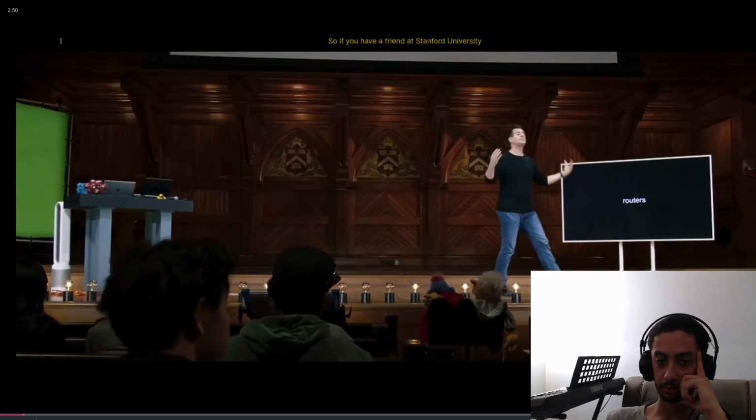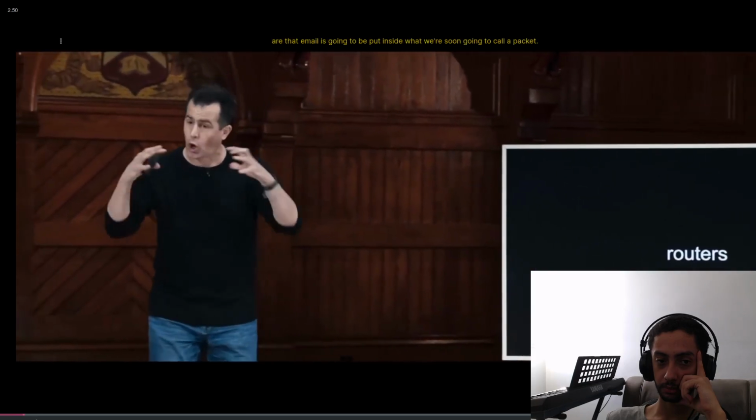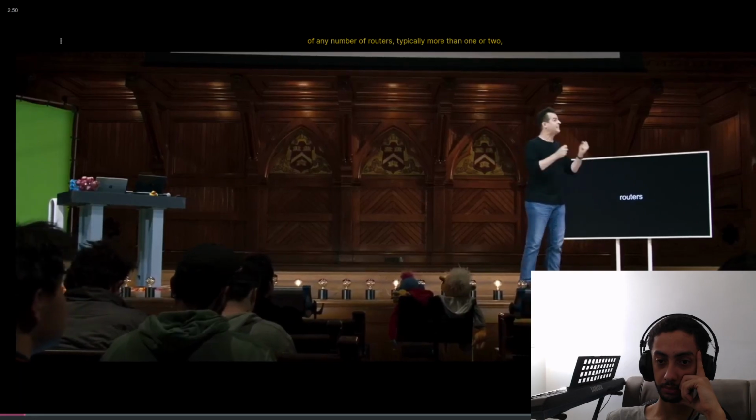But typically, you're not going to have a direct connection between point A and B. You might have C, D, E. In other words, you might have many different servers between you and someone else. So if you have a friend at Stanford University and you simply send them an email, well, odds are that email is going to be put inside what we're soon going to call a packet, and that packet might actually pass through the hands, so to speak, of any number of routers, typically more than 1 or 2, but typically fewer than 30 such routers.